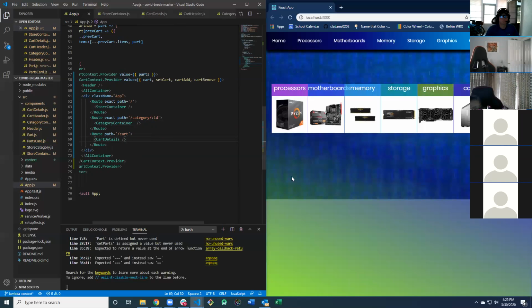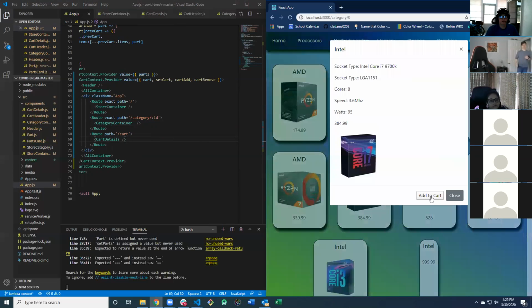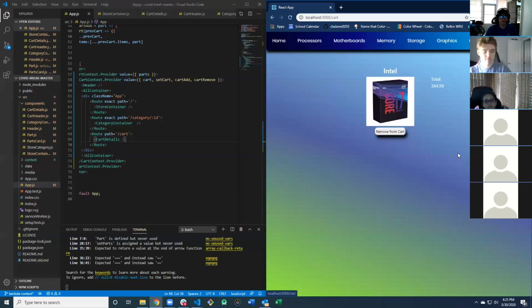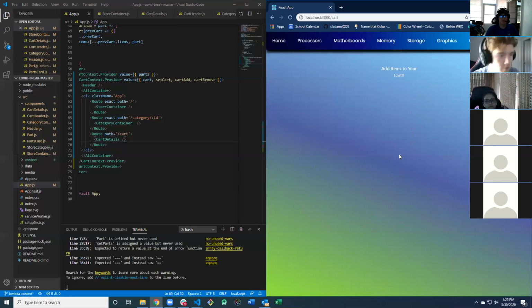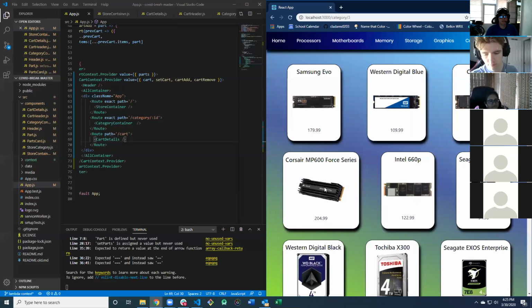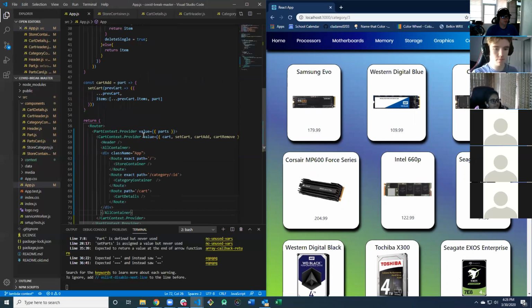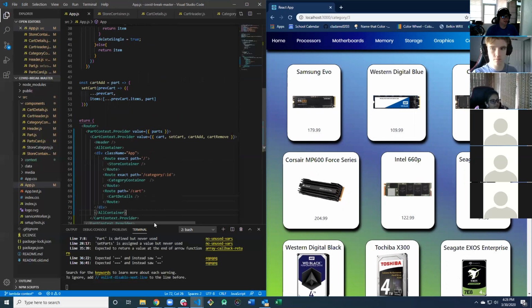Processors. All right, processors, Intel. Add it to the cart. Close. Going to the cart. Remove from the cart. Oh, it works. Check that out. Let's pull the state out of app. The state needs to be in app. Oh, that's right. Yeah, I forgot. Because of where we brought it in, it needs to be there.